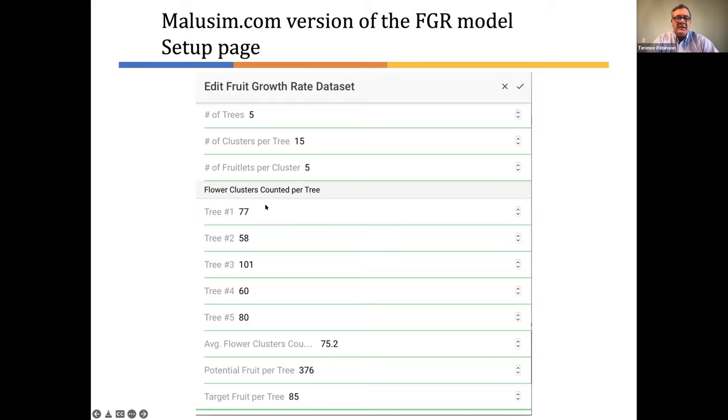Then we said you had to count the total number of flower clusters on each of 5 trees. And in this particular case, they varied from as low as 58 on tree 2 to 101 on tree 3, and the average was 75. So 75 average flower clusters times 5 gives you that tree had a potential 375 fruits, but the grower has decided he only needs 85 fruits to have a full crop.